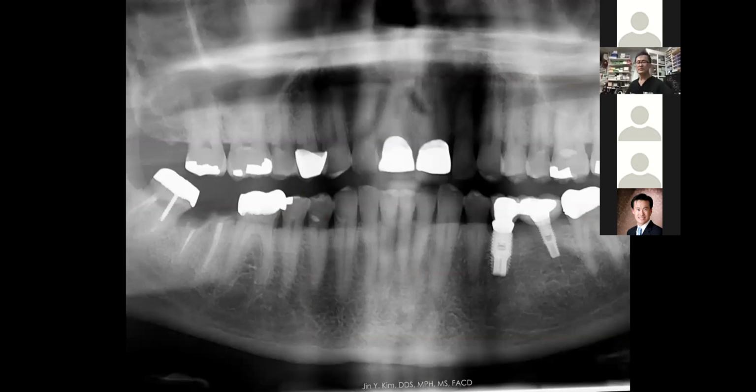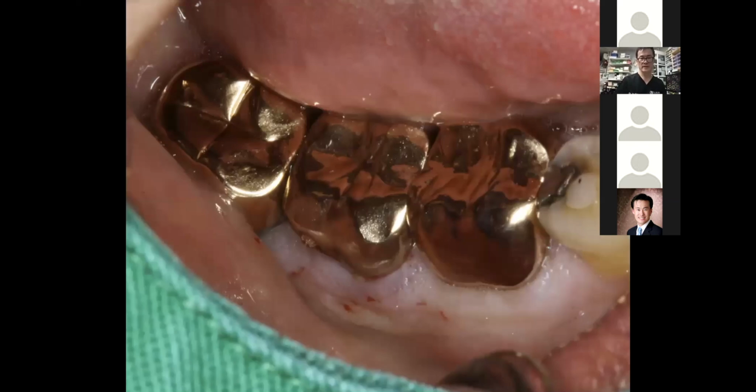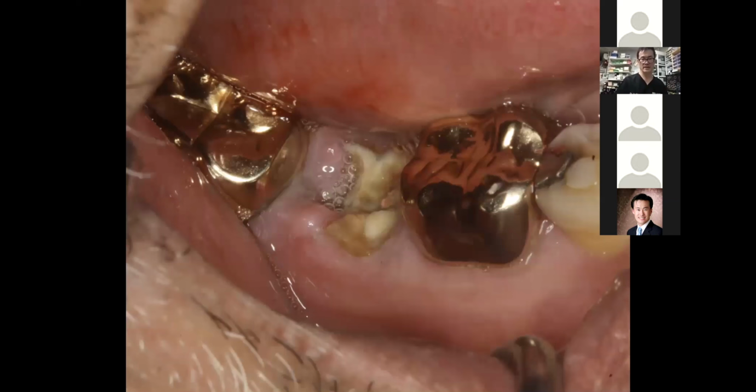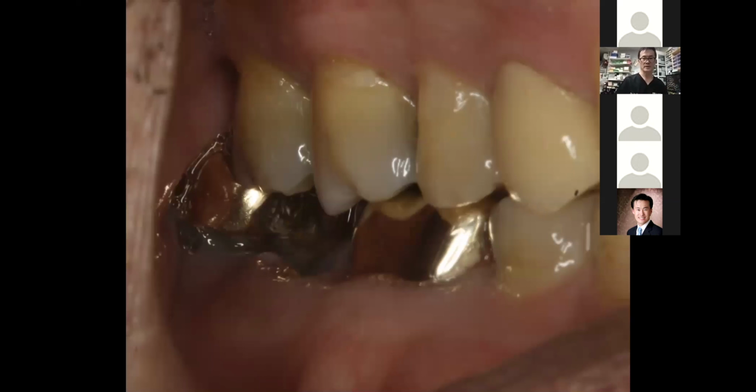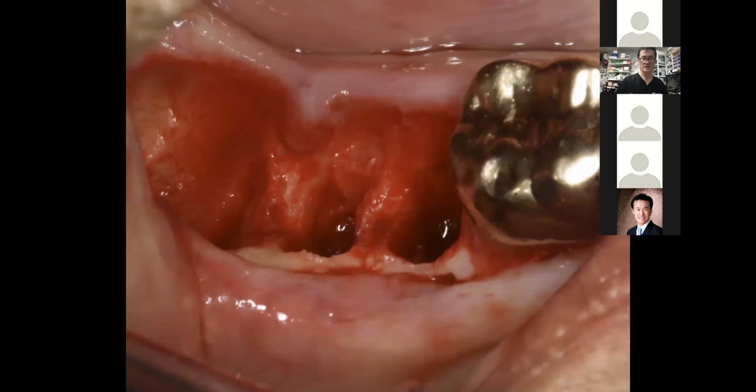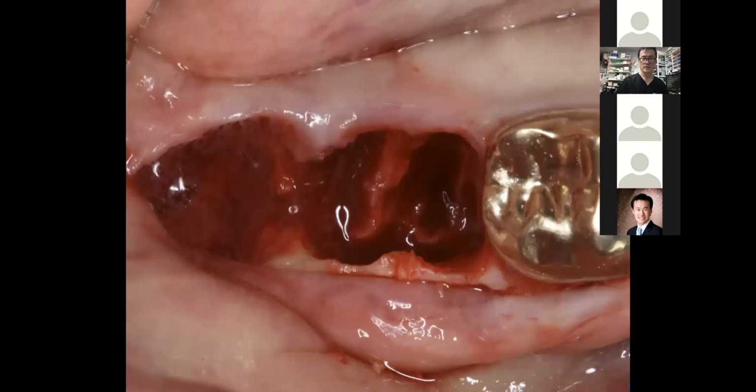So in this case, this is the gentleman that you saw before on the right side of the screen. This patient comes in to have the right side treated. The second molar is going to be removed, and then the third molar is going to be removed as well. So the treatment plan is to have a single tooth implant in that second molar. So there we go. We take the third molar out. We take that second molar out, clean all that out.